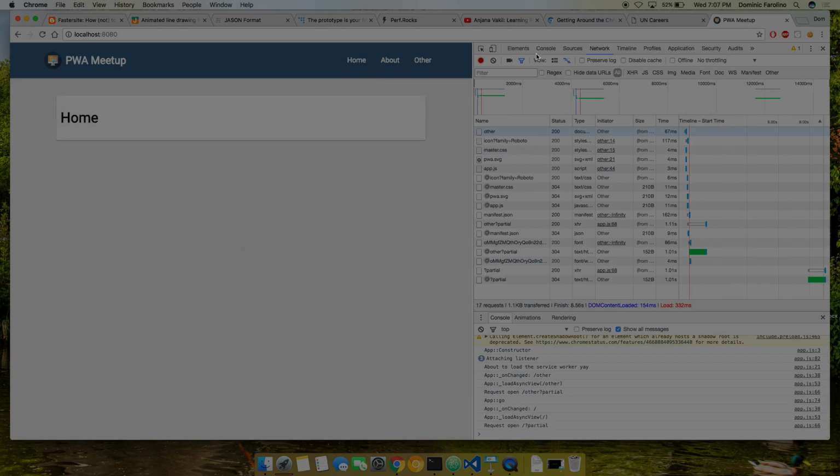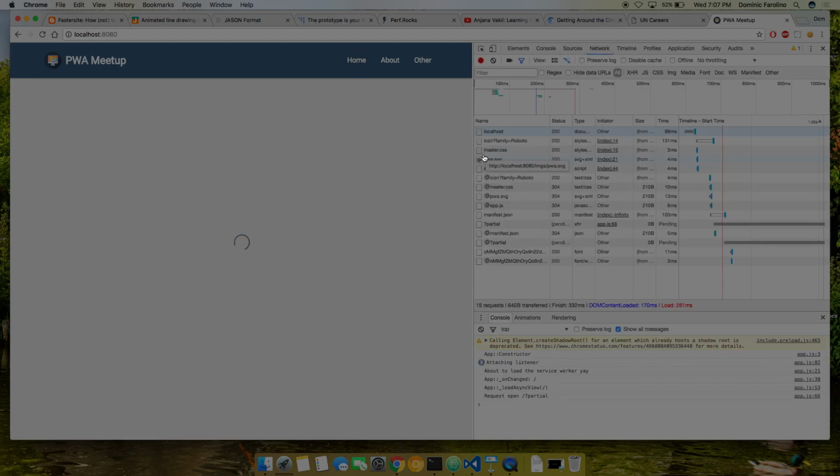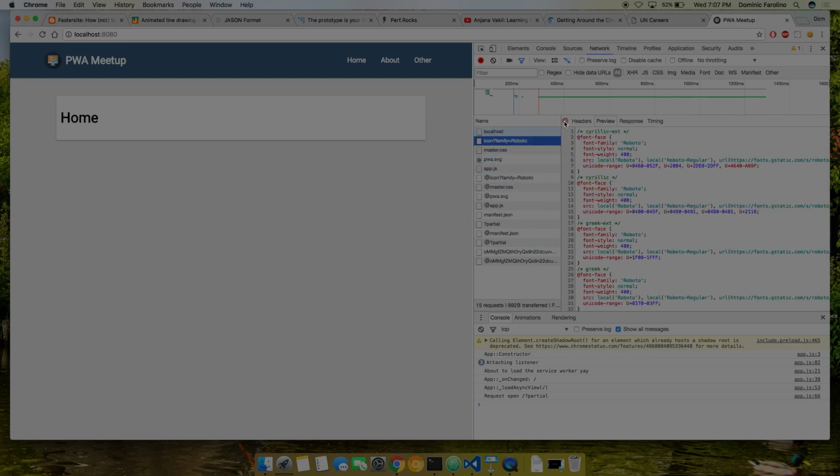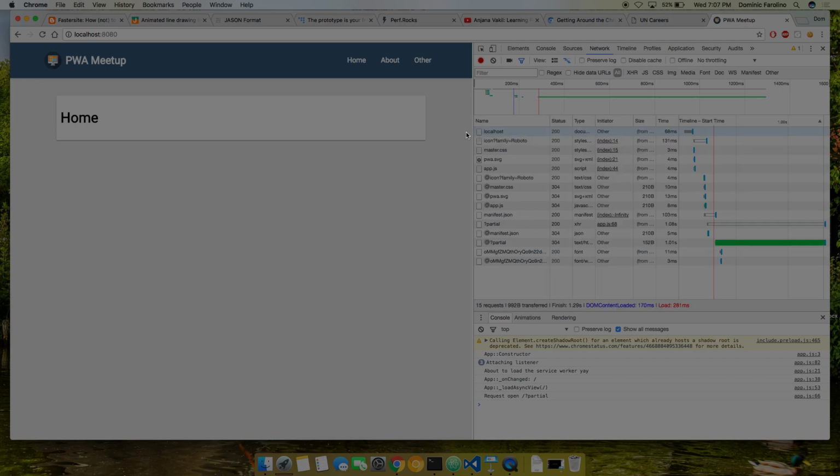And we also know that we're making other requests on here. In the network tab, for example, when I refresh, we're getting some other things. We're getting Roboto, the font that I'm pulling in, and any other assets from third-party stuff that I haven't cached. So right now we have a cache that kind of works. It works offline, but it's very, very limited.